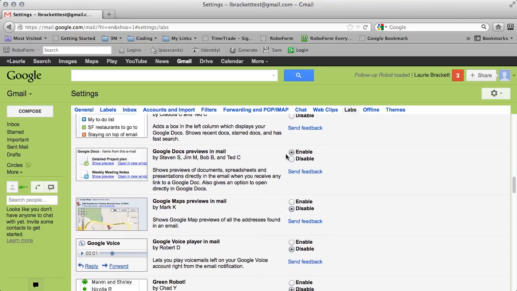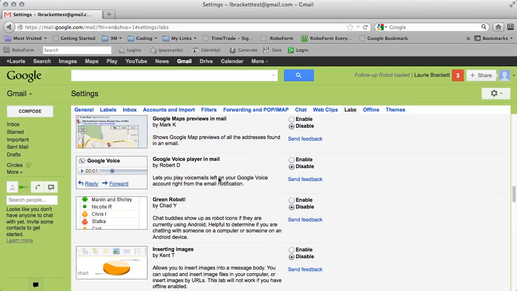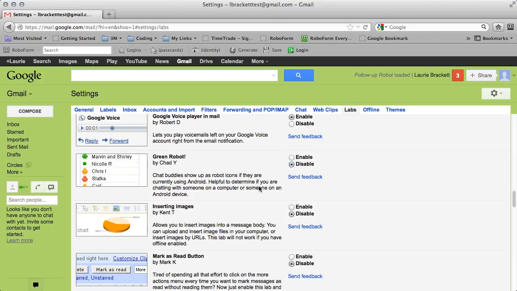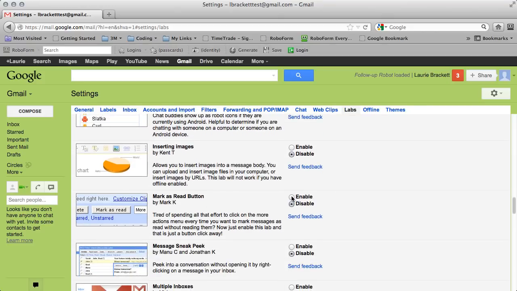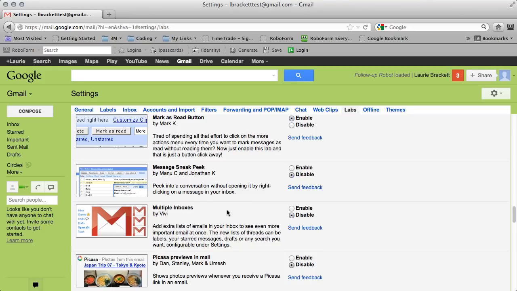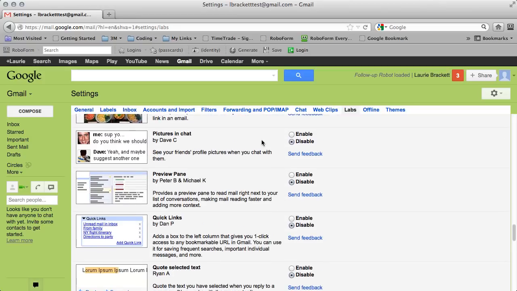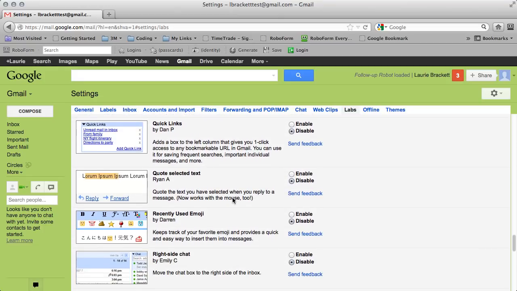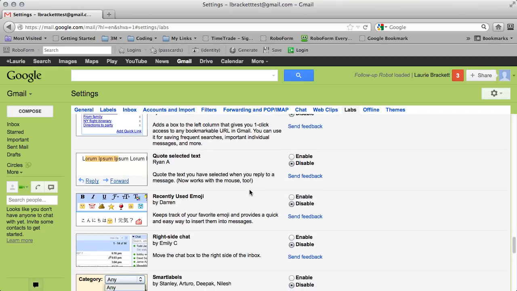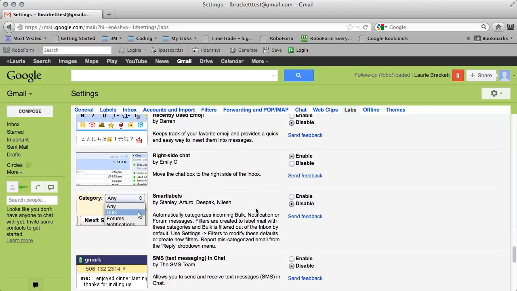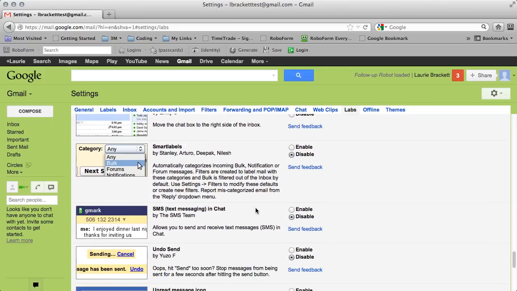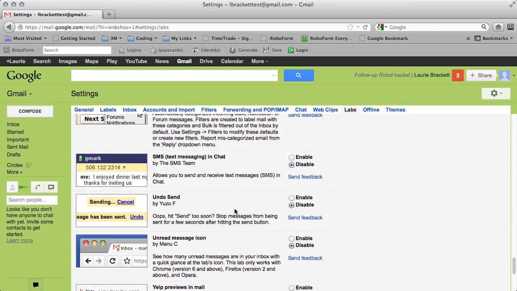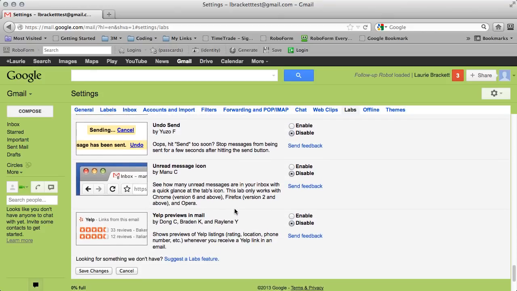I normally enable Google Docs preview. Google Voice Player, enable that. I use the mark as read button, enable that. I use multiple inboxes. Pictures in chat, I like to see pictures. I'm a visual person. Quick links doesn't work so hot anymore, so I would not use that. Right side chat, enable that. Okay, undo send, undo.